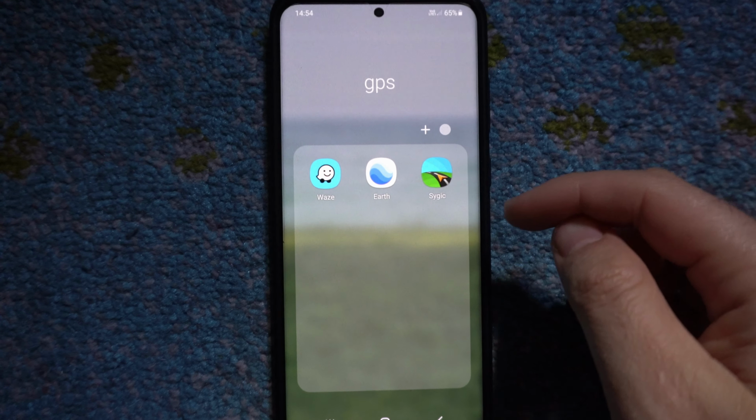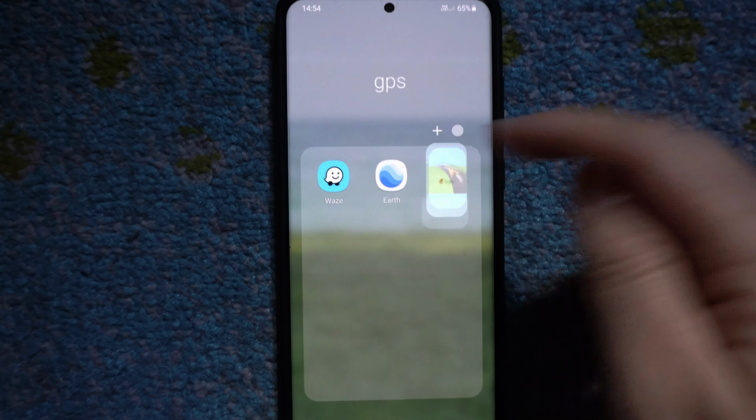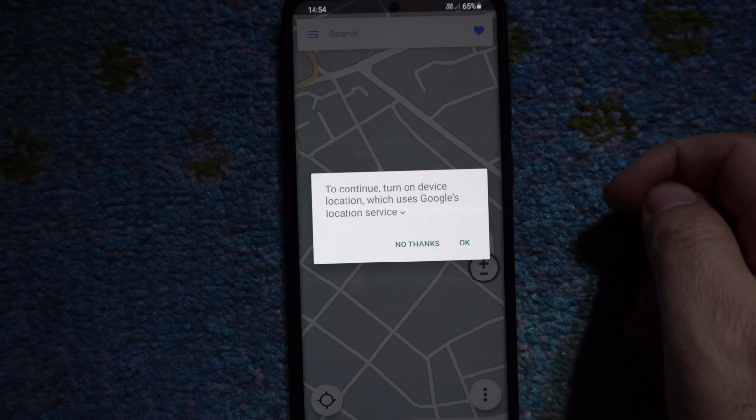How to show the GPS coordinates in Sygic. Start the application, Sygic. Location service is not started, but we don't need it right now, so no thanks.